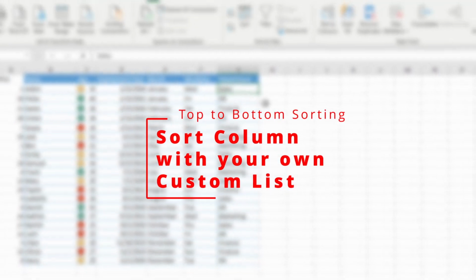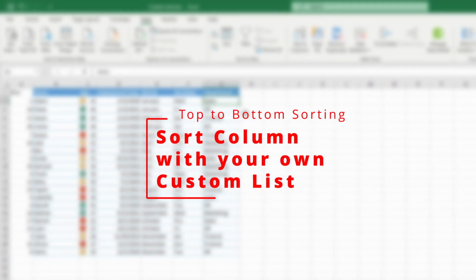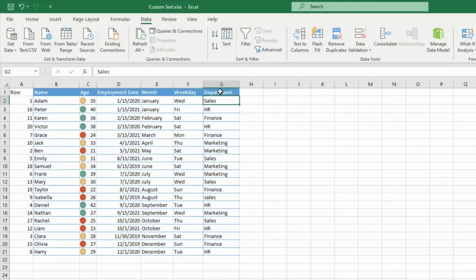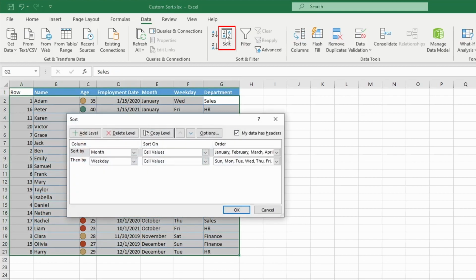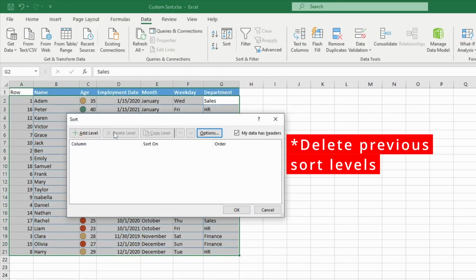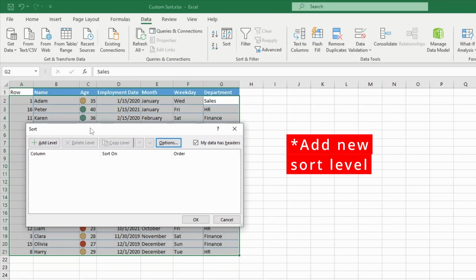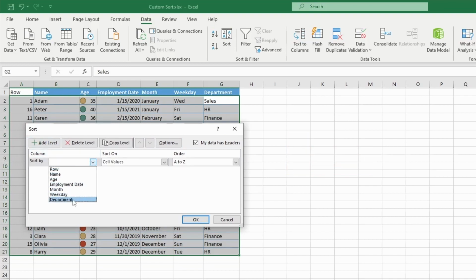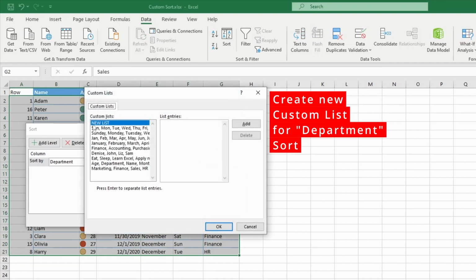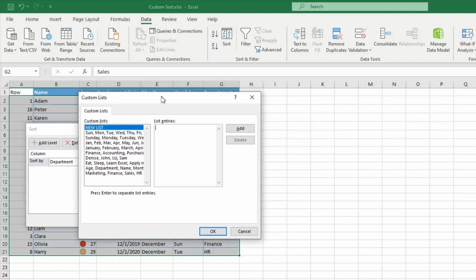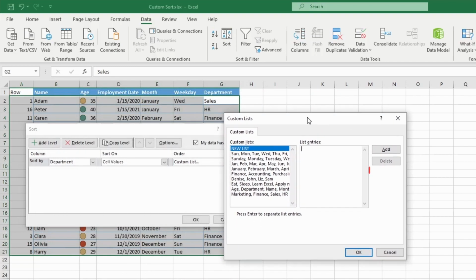But what if you want to sort your data by your own custom list? I'll choose department to show the example, and I'll go to sort. I will delete the previous sort levels. I'll add a new one. I'll sort by column department on cell values, and we will create a custom list, a new one, using this option, and on list entries we will insert the desired order.